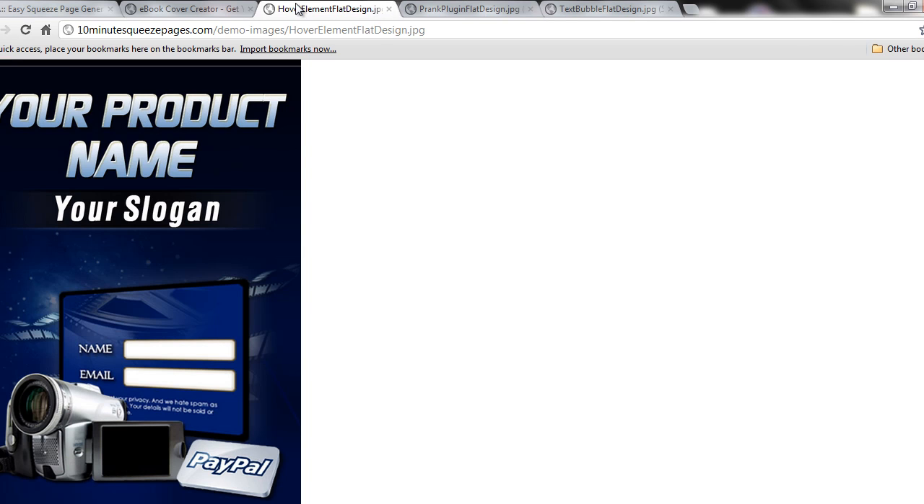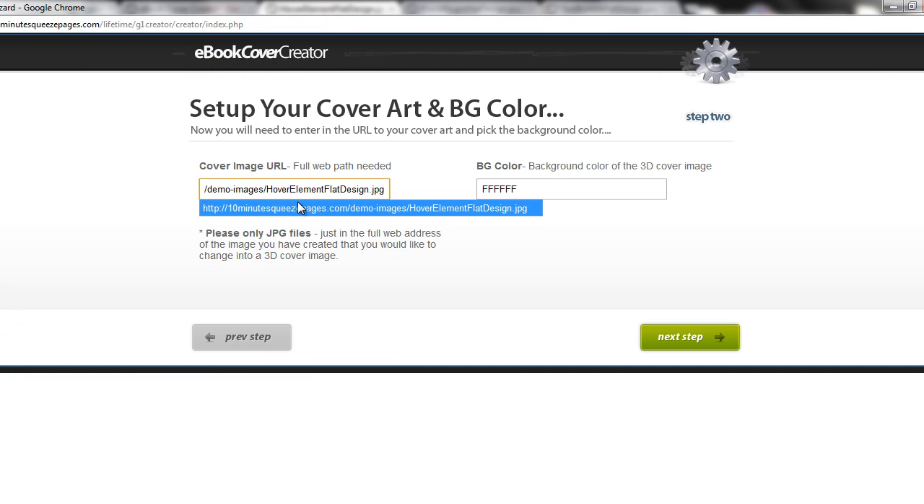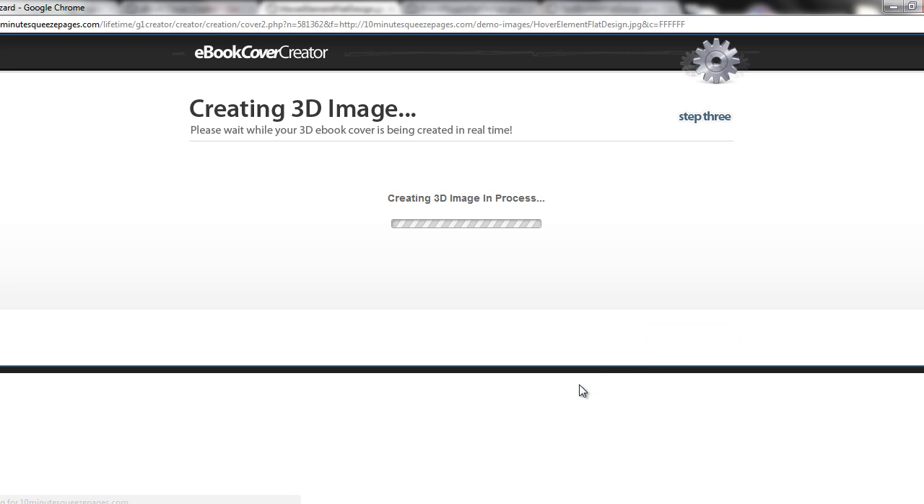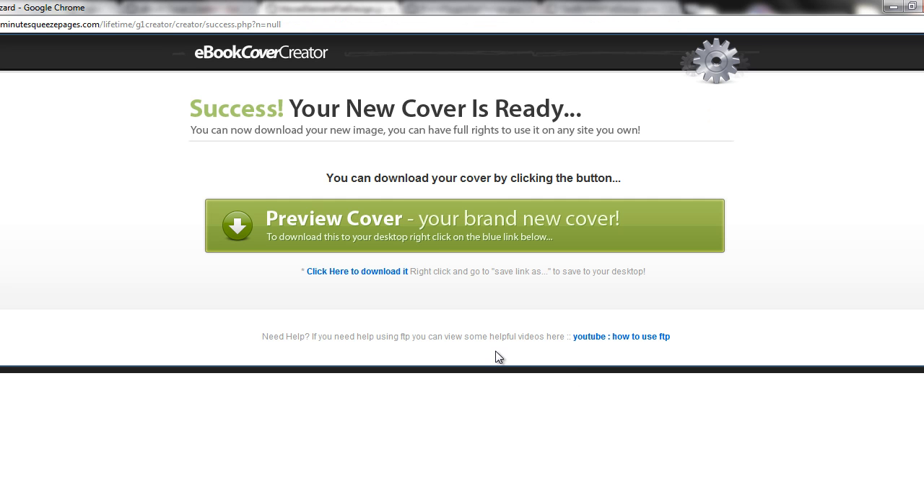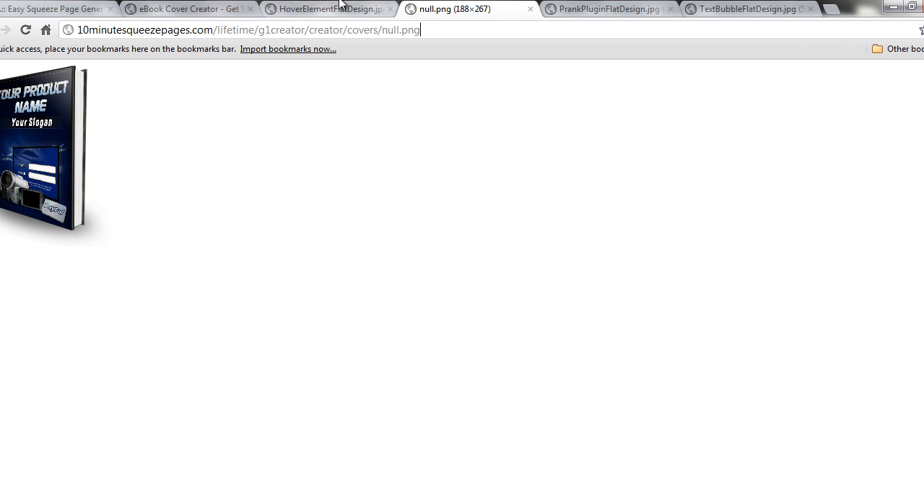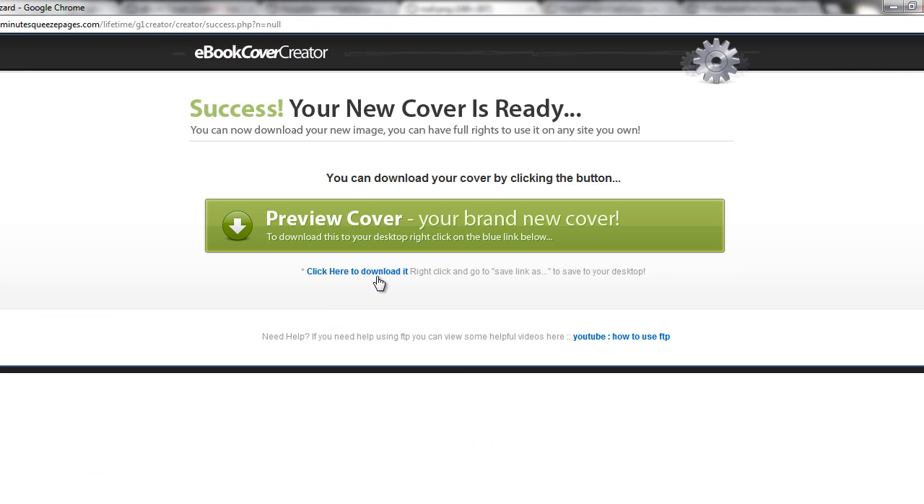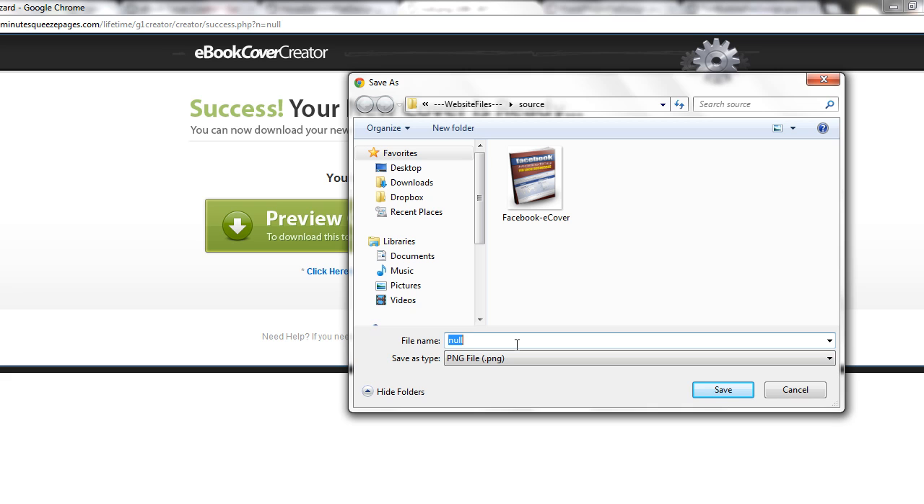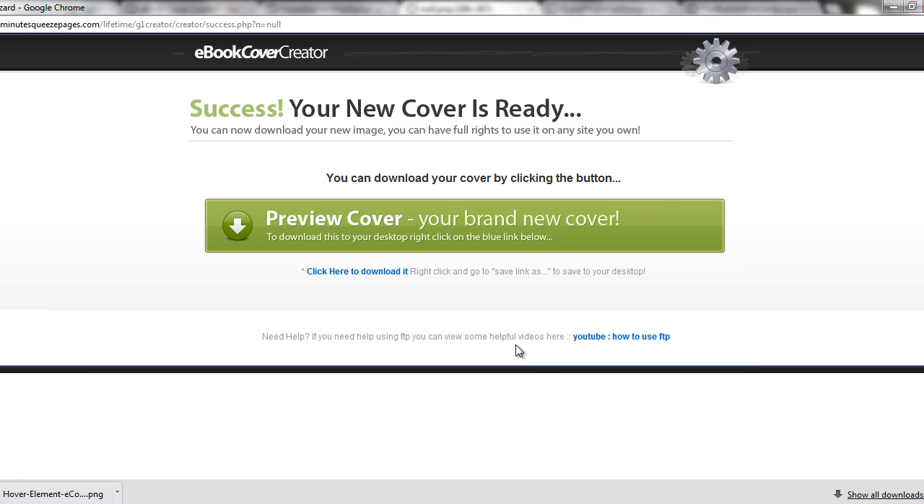Let's vary the colors a little bit here. Click next step. Again, on the right, you can pick your color if you want to. I'm going with white. We go from flat image to ebook. Really simple here. Flat image to ebook. If you want to save that, you can right-click. We'll call this hover element e-cover. I'm going to go through and crop those in a few minutes.